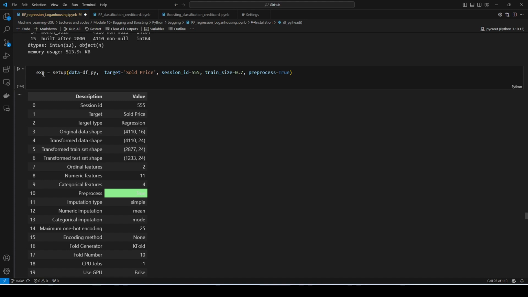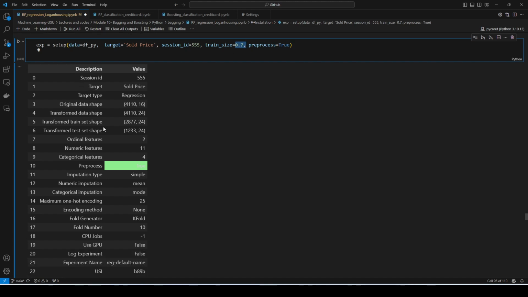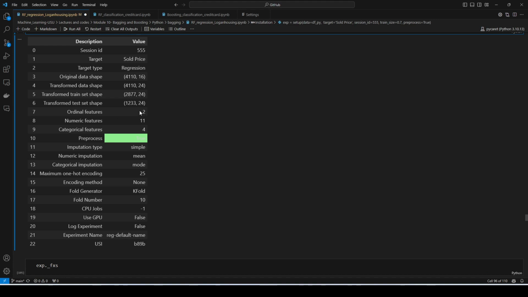So I can call it exp, for experiments. If I don't do it, it's going to automatically assume that there's only one experiment. But here I just wanted to show you something that we didn't cover in the previous videos. This is my data, this is my target variable, and let's do the same 30/70 split, preprocess equal to true. If I run this, you see that it automatically captures 2 ordinal features, 11 numeric features, and 4 categorical features, right?